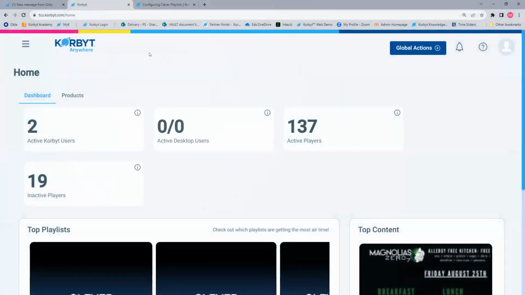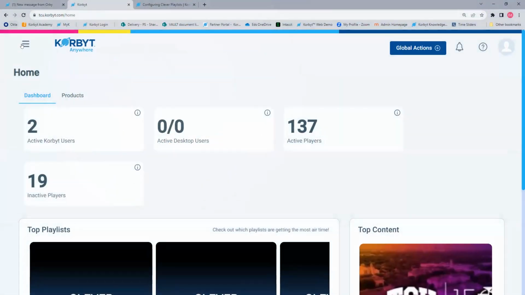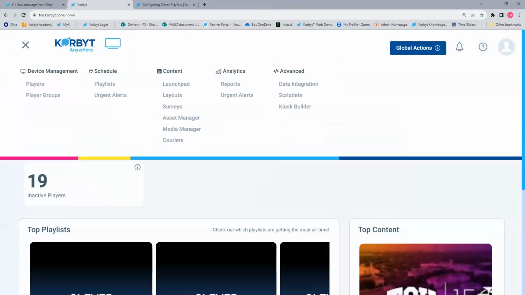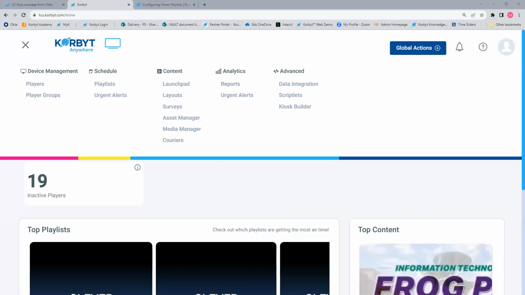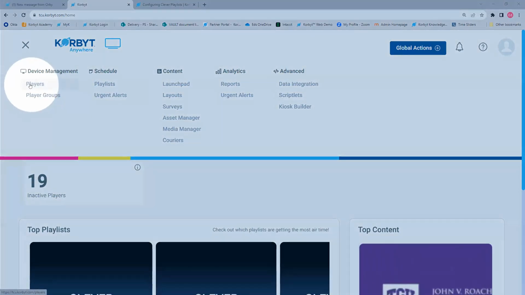So that's how you can navigate in the system. What I want to do now, besides just general navigation, is take you through basically the flow of content in the system, so how things get seen. So the players, we'll start there.